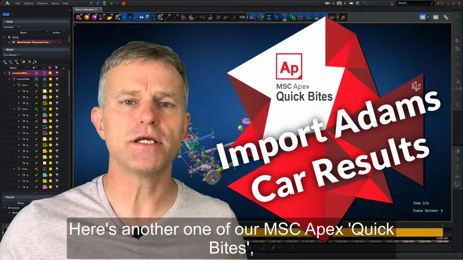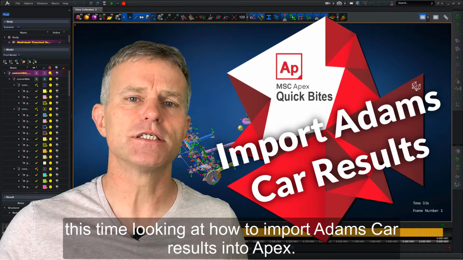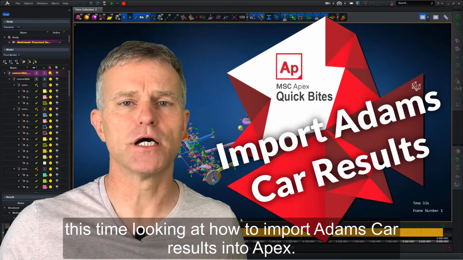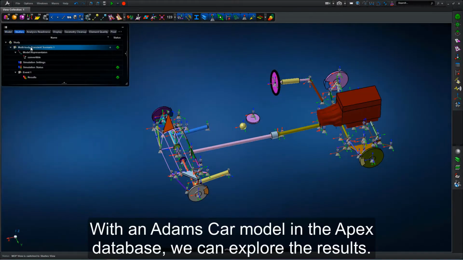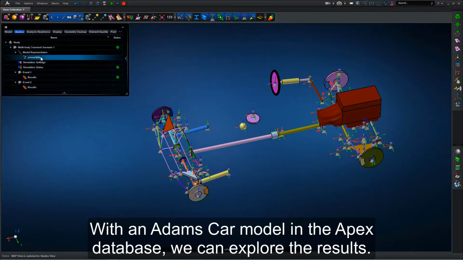Here's another one of our MSC Apex quick bites, this time looking at how to import Adams car results into Apex. With an Adams car model in the Apex database, we can explore the results.